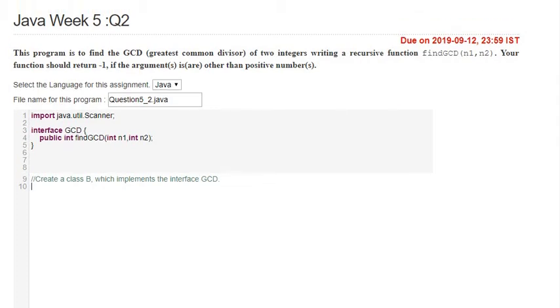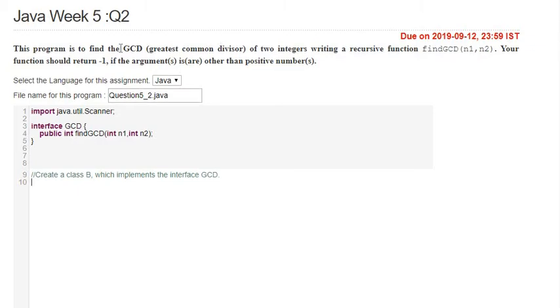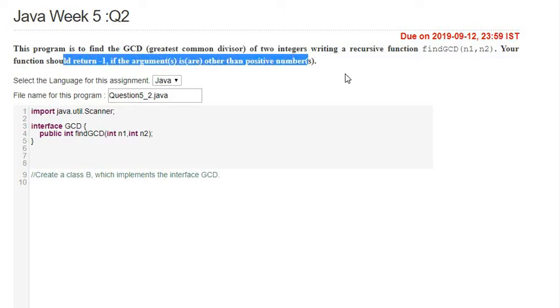Dear viewers, today I am going to solve week 5 question number 2. Here we have to find GCD of two integers by using a recursive function. Your function should return -1 if the argument is other than positive number.